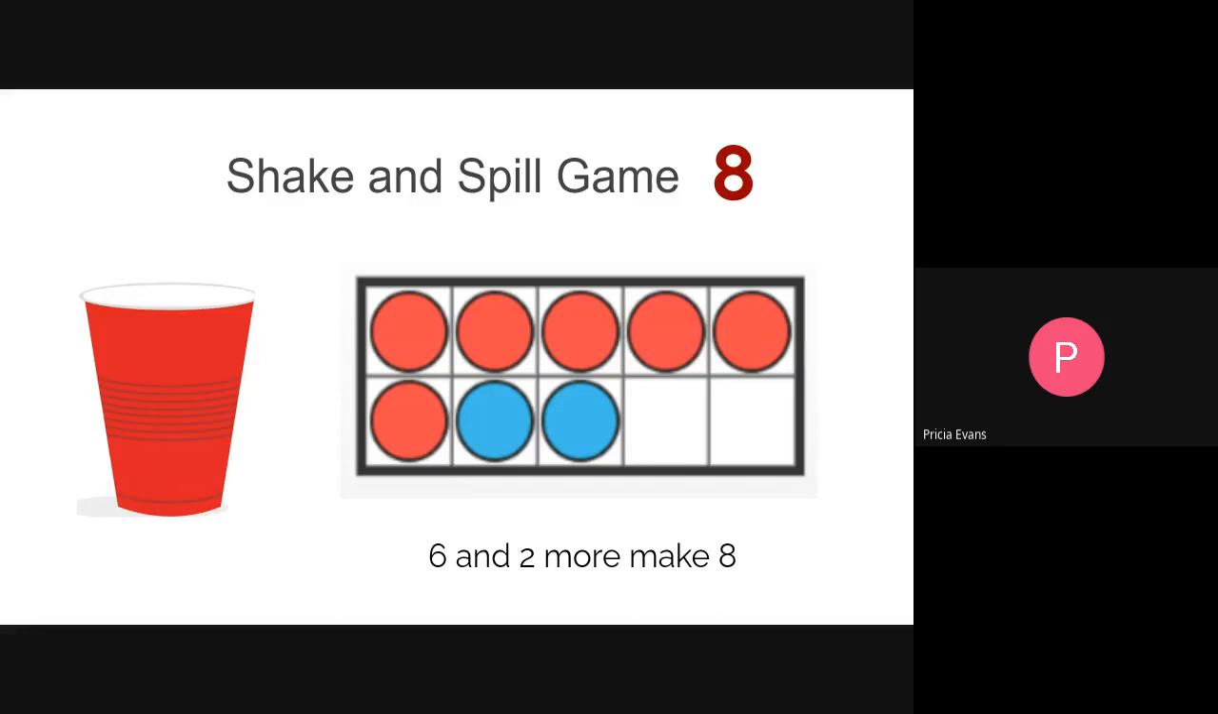Shake and spill is a really simple game. You have a cup, you have double-sided counters, and I chose the number 8, so I'm going to put 8 double-sided counters in my cup. I empty my cup on the table, and I see what I've got. In this case, I had 6 red and 2 blue. So I know that 6 and 2 make 8. Then I just put the same 8 back in and shake and spill again and see what I get. Maybe this time it might be 5 blue and 3 red.